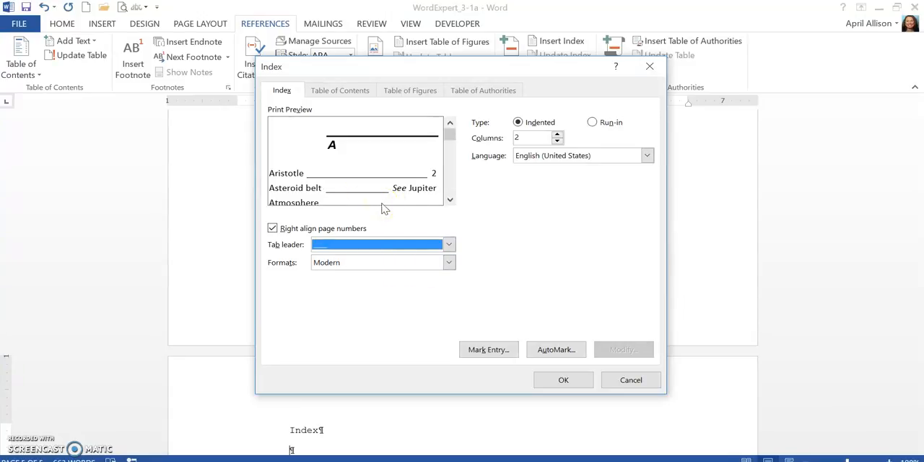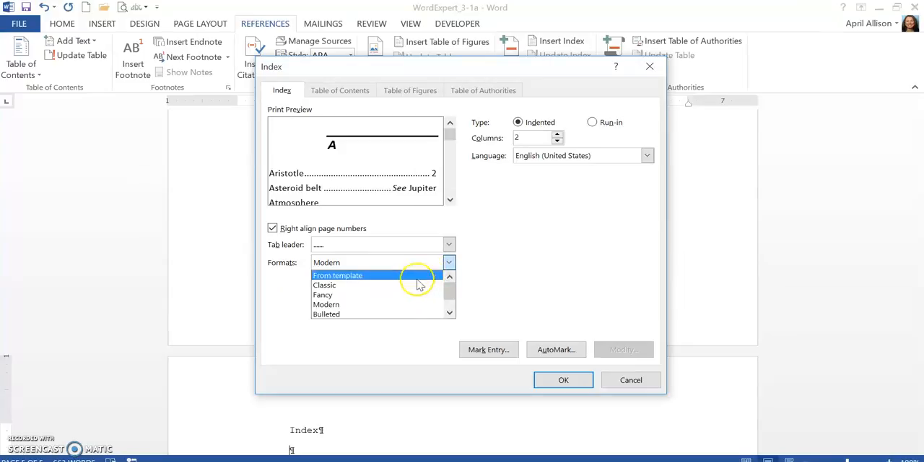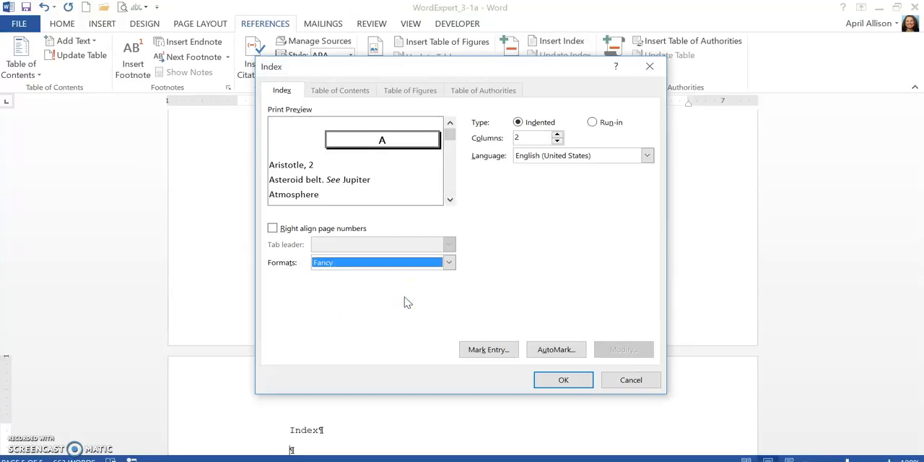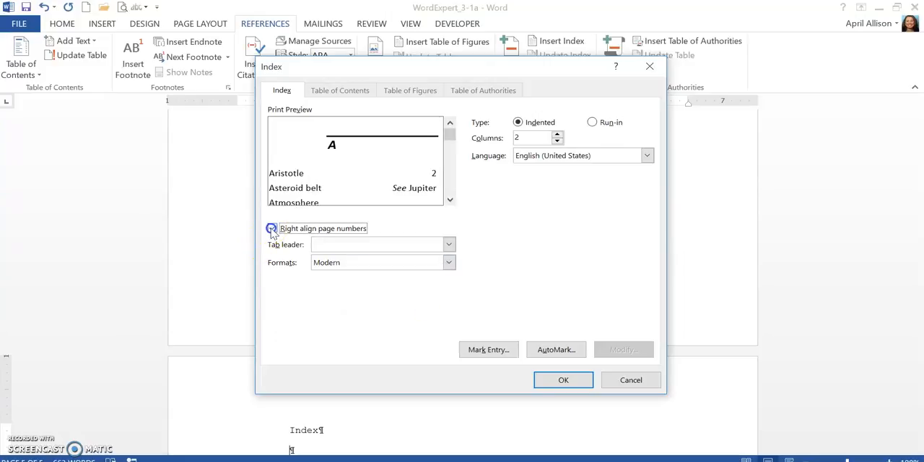Now on the MOS exam, they may tell you specifically to right align the page numbers, use the dotted leaders, and they may also say for formats to use a different format. They may tell you to use the fancy. If you've already done a table of contents at the beginning of your document, you probably want to use the same format. So if you've used fancy there, you'd want to use it for your index, or modern or what have you. It shows you what it's going to look like as you go through these different templates. If you use a template, it's going to change anything that you've done up here.